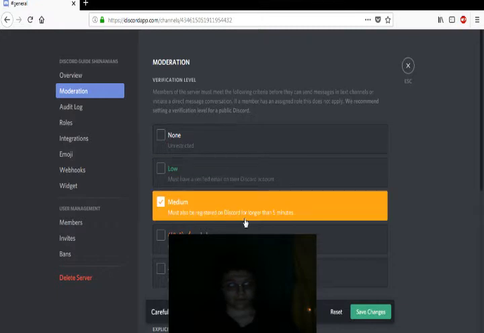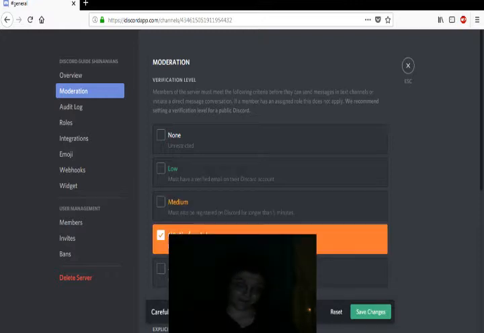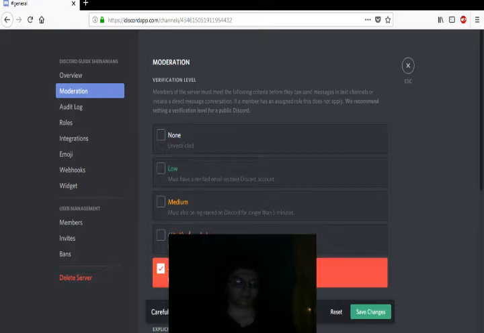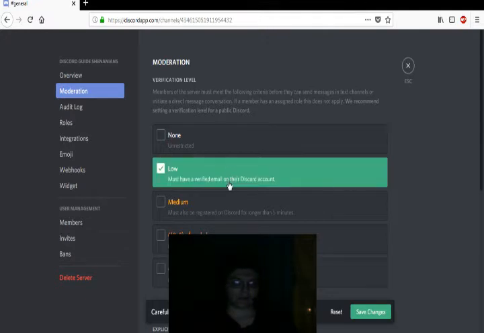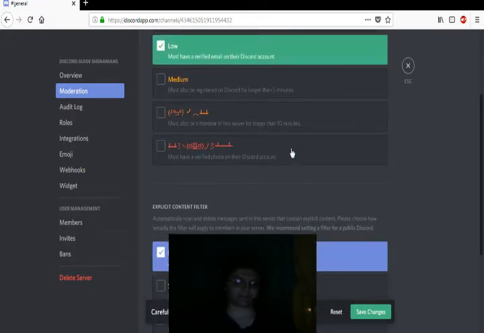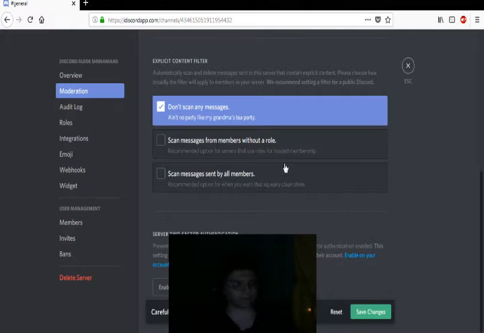Medium must also be registered on Discord for longer than 5 minutes. Now that's Discord in general for Medium. For Table Flip, you must also be a member of the server for longer than 10 minutes. And for Mega Table Flip, they must have a verified phone on their Discord account as well. Now, I'm going to leave it on low, just because it's generally a safe option, even though this is not going to be a public server.